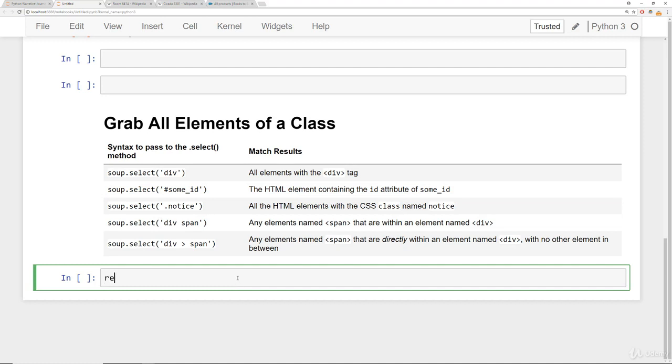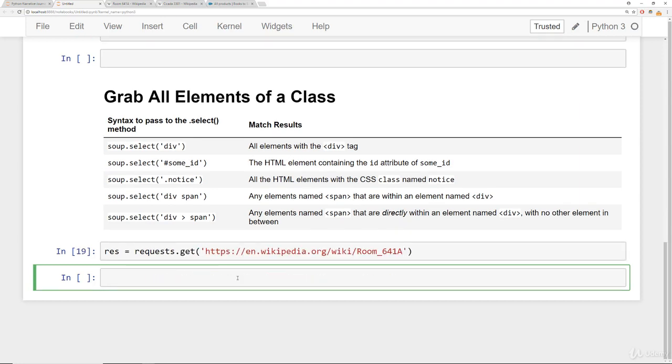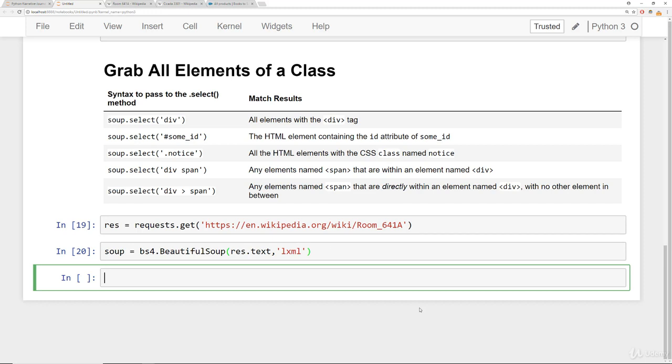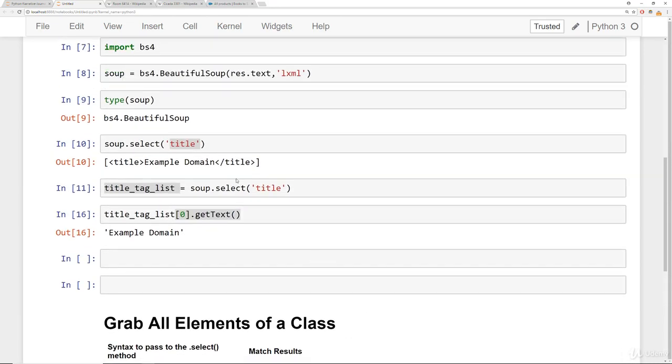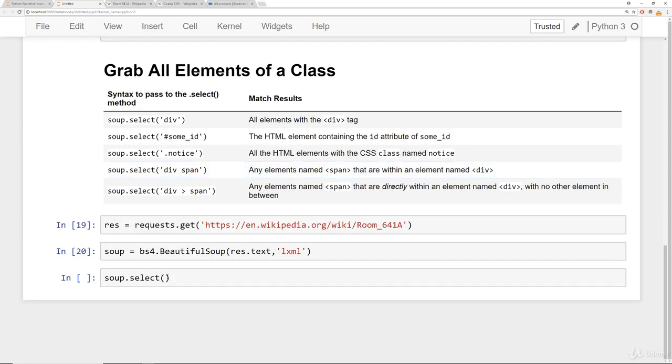But we will say res is equal to requests.get, and we will pass in that URL, and it will grab that website information for us. Then we will say soup is equal to bs4.BeautifulSoup, and then we'll pass in the text and say lxml in order to read that in. And now we have a soup object. So then I can say soup.select. However, now I have a problem. Previously, I wanted to select the title. Now I need to figure out what I actually want to select.